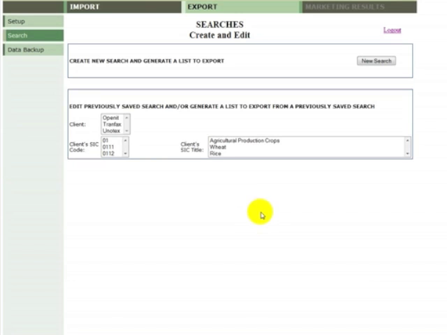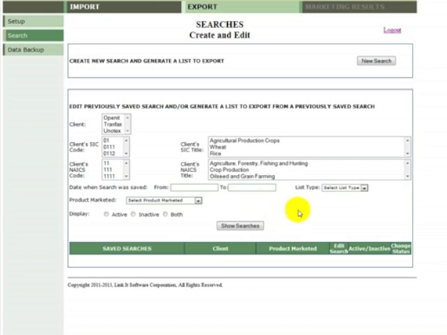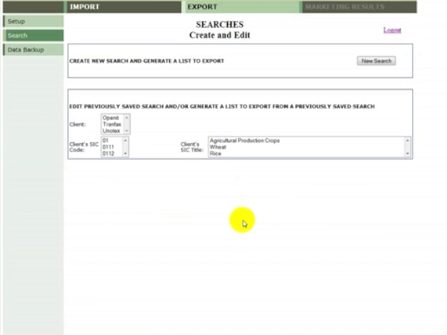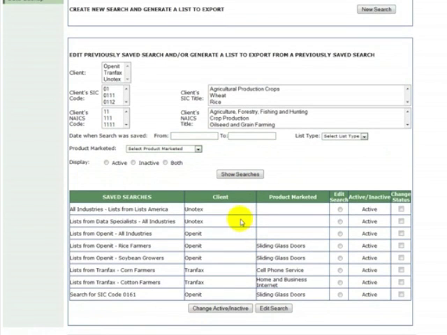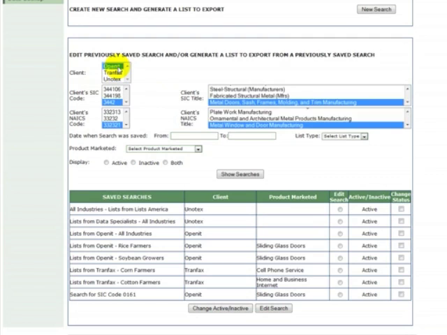As we demonstrated earlier, if you click on the Show Searches button, all of the searches which have been created so far will be displayed. However, there are filtering options available on this page which let you display a subset of the searches which have been created. From this selection box, you can specify that only searches which belong to a particular client will be displayed. Notice that if you select a client, that client's SIC and NAICS code are automatically selected.